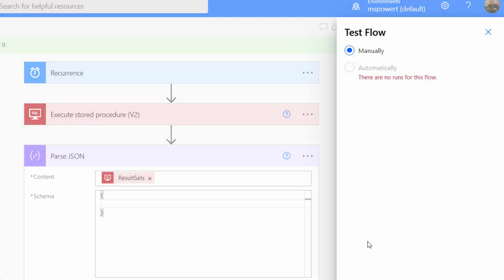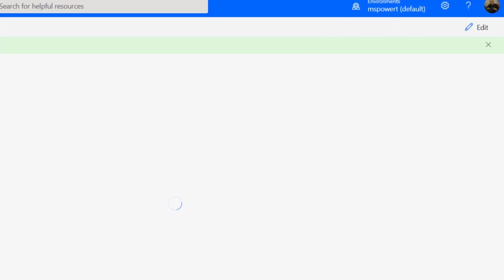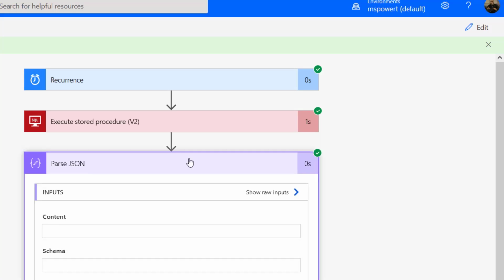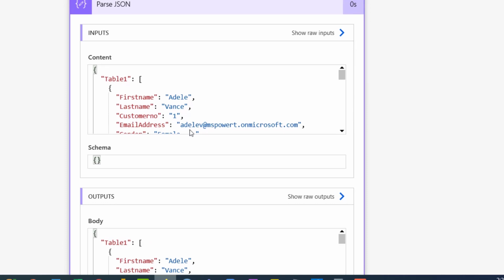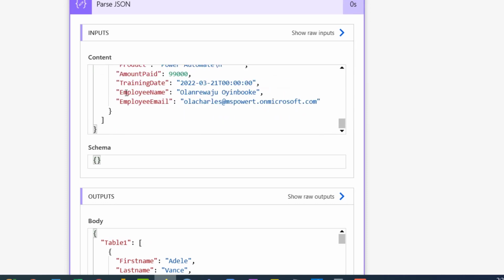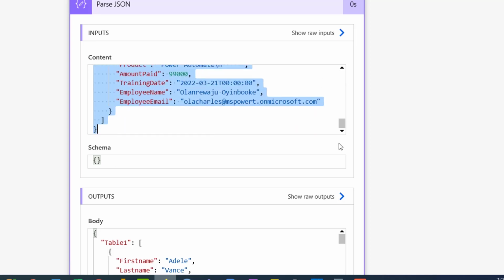It's a new flow. Manually, then click on test and click on run flow. Done. Okay, flow ran successfully. Awesome. And if you open this parse JSON, you see it has returned some details, and that's exactly what we need. This thing inside is what we need. So just copy everything. Let me be sure. Yeah, Ctrl C to copy.